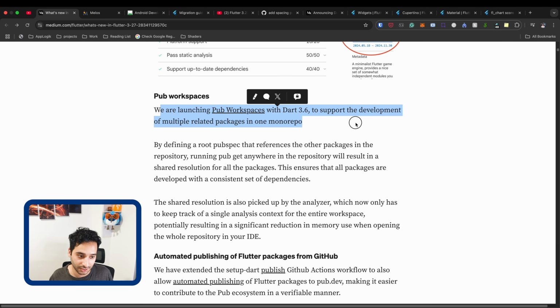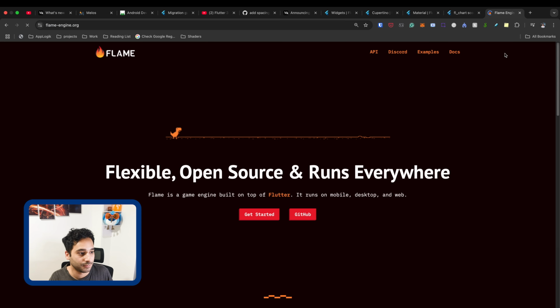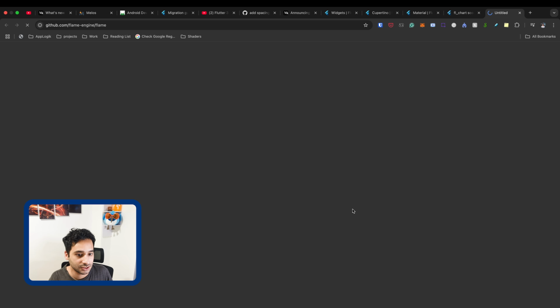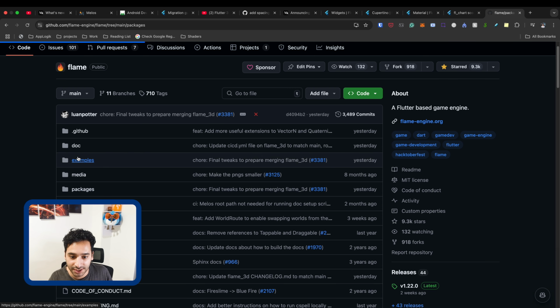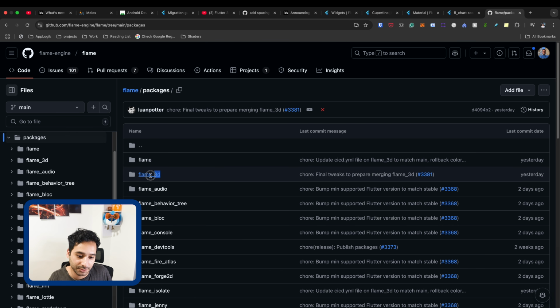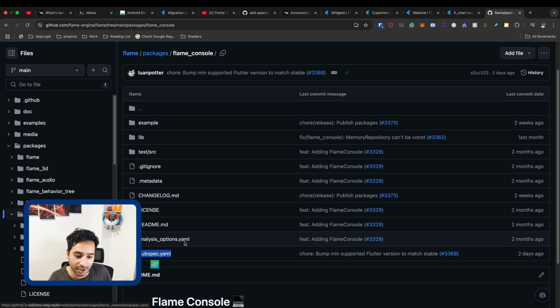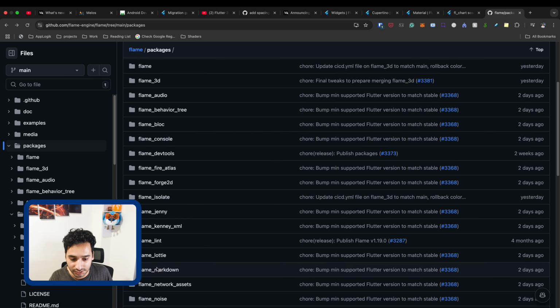So this is something that is helpful for the monorepo packages. So for example, in Flame, let me open the GitHub page. Yeah, in Flame, we have a lot of packages. For example, we have Flame 3D, Flame Audio, Flame Block, and a lot of packages that each of them have their own pubspec.yaml and the lib directory. And you know, all of them are separate packages that you can compose together to build your game.